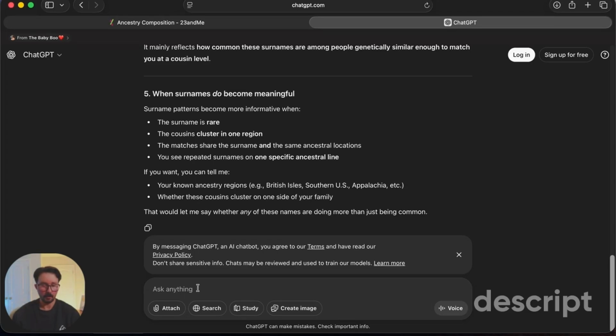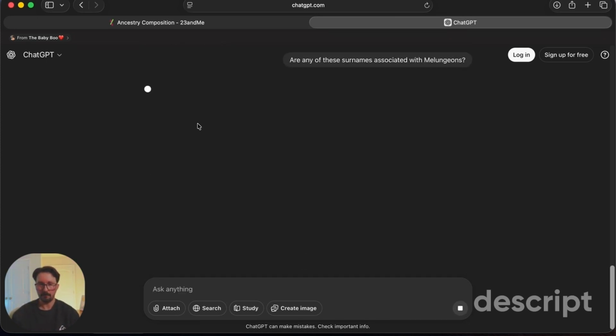All right, so the next question is going to be: are any of these surnames associated with Melungeons? Melungeons. Okay. Let's see what it says.